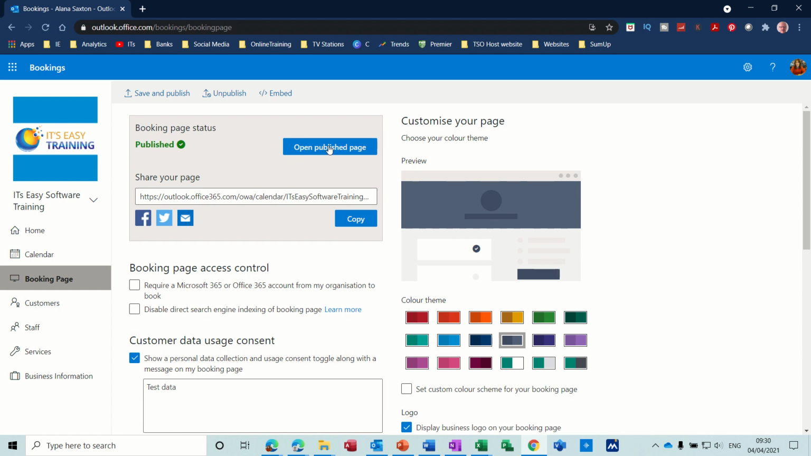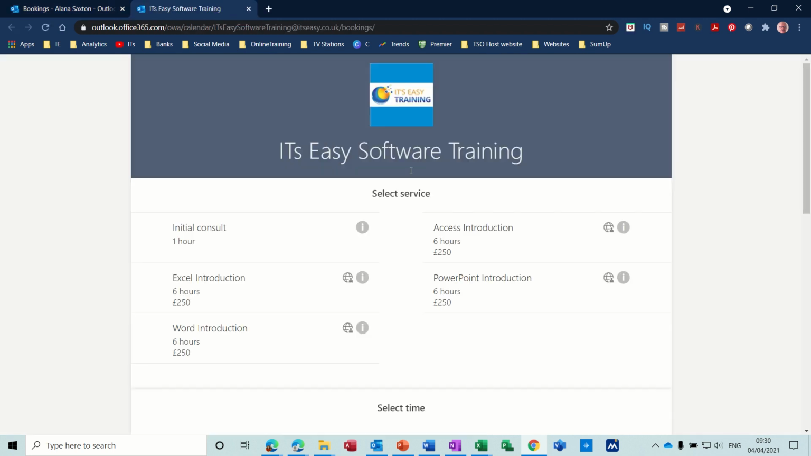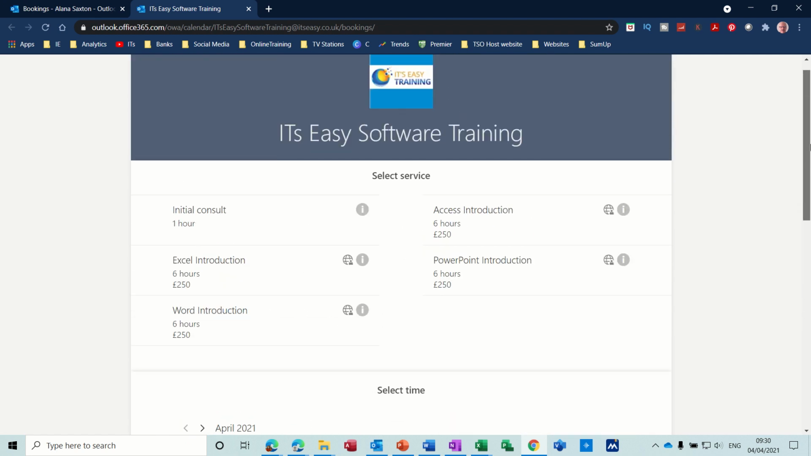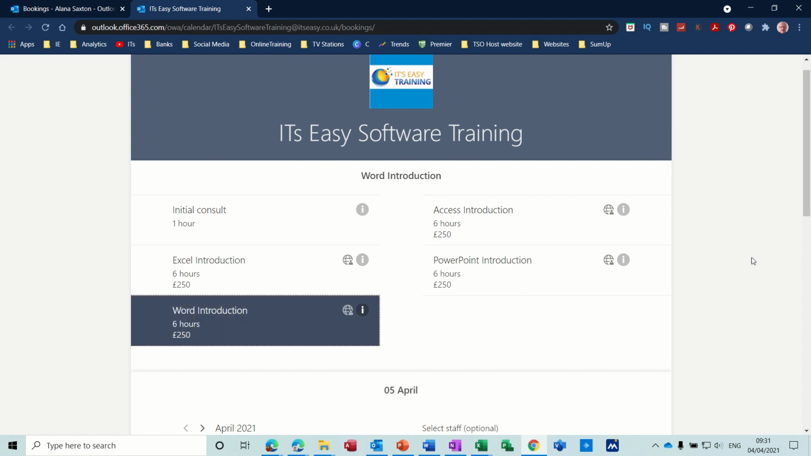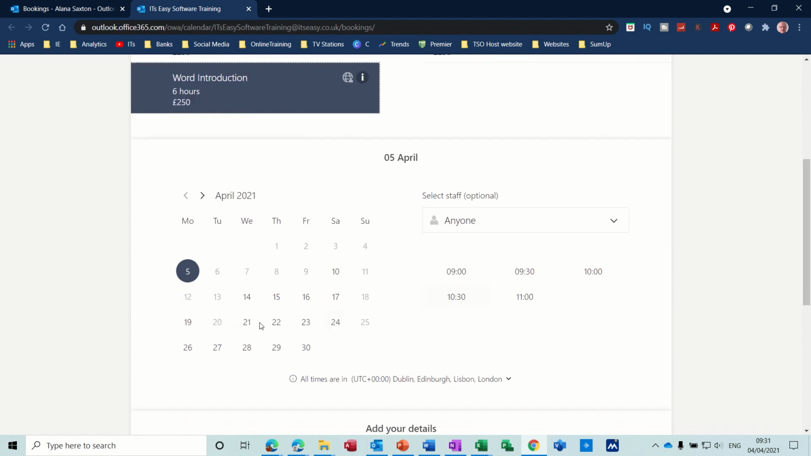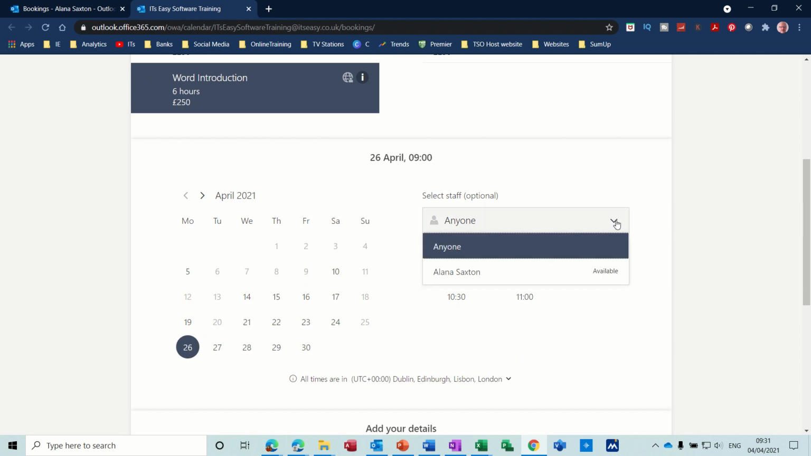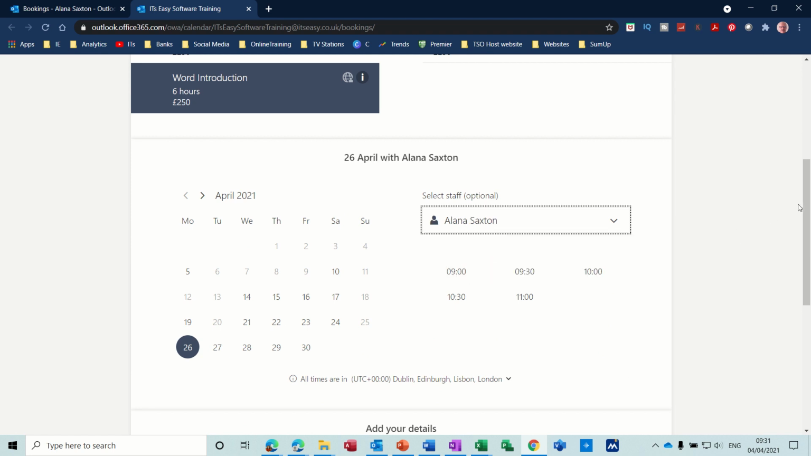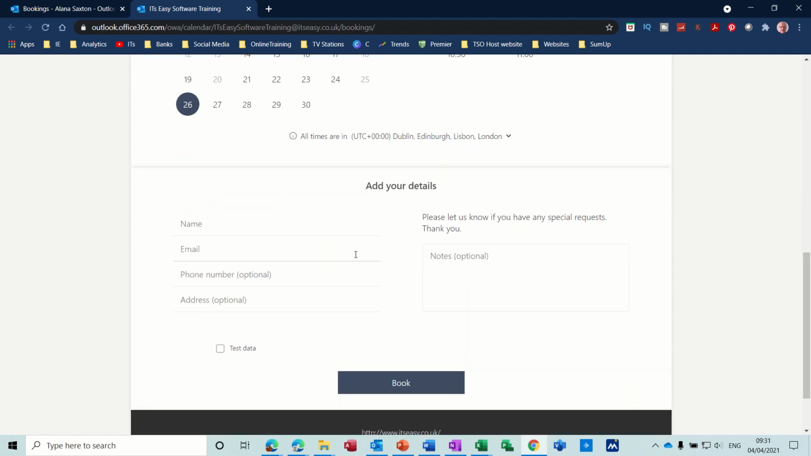And then if I open the booking page, you can see this is all your services are listed and what you can do if you want to book. This is what the customer would see. So let's say I want to book a Word course. I select the Word course. I select the date and time. And I've got this set so I can select a tutor. Now there's only one person that can do this course, which is Alana. So I'll select her. And then you've got to add your details. So I'll add my details again. Email.